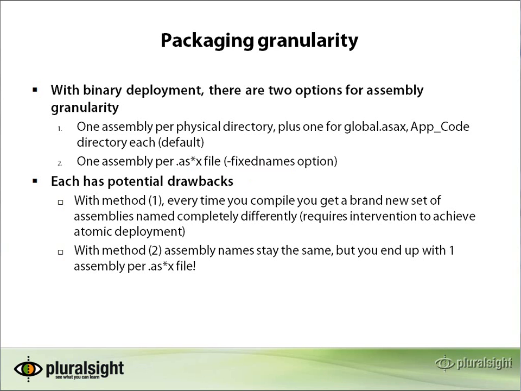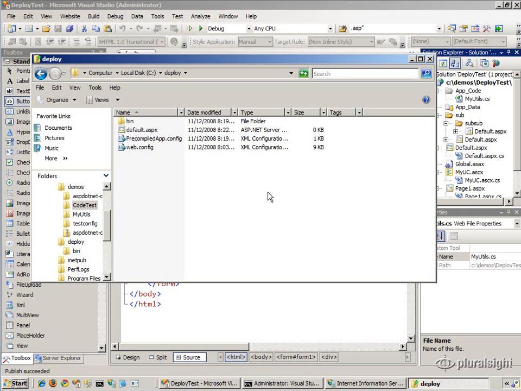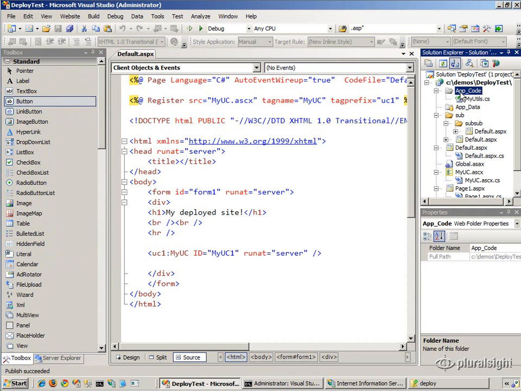Now let me just show you this in our example. So go back to our demonstration code here. And you can see in my application, I have the app code directory.